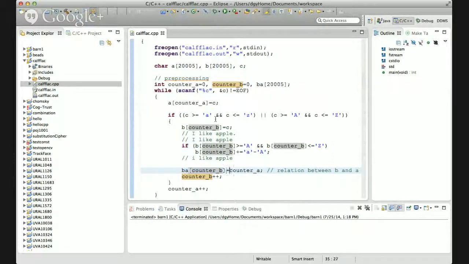Okay, just an example. Okay, I like apple. I is at 0 and L is 3, and here's the space. No, I is 0, L is 2, and the space is 1.